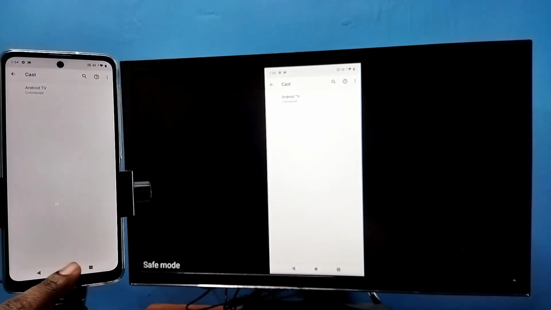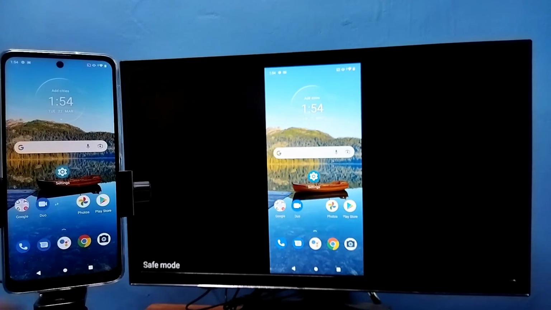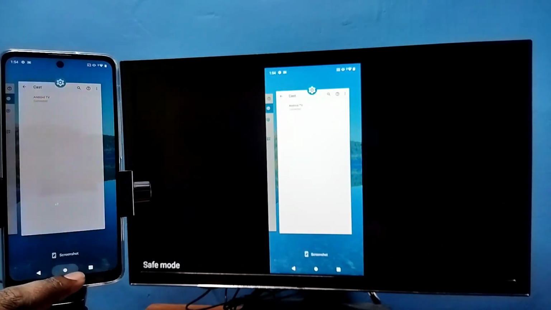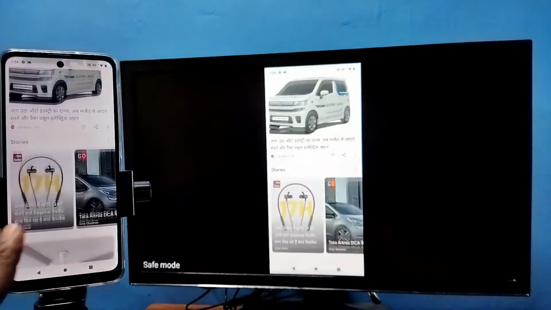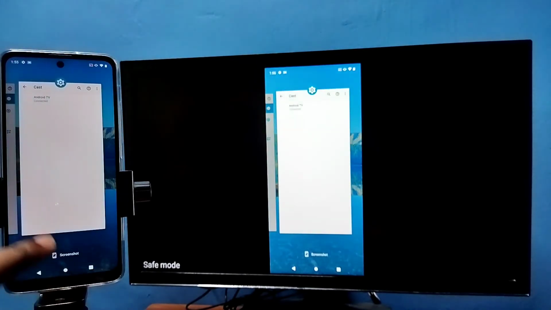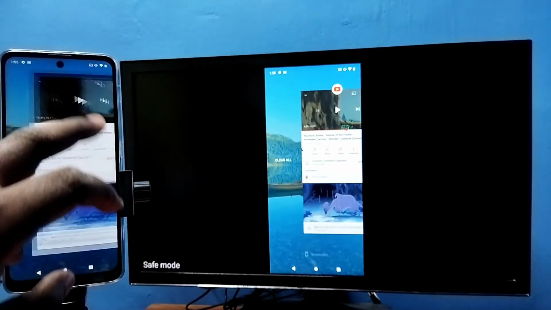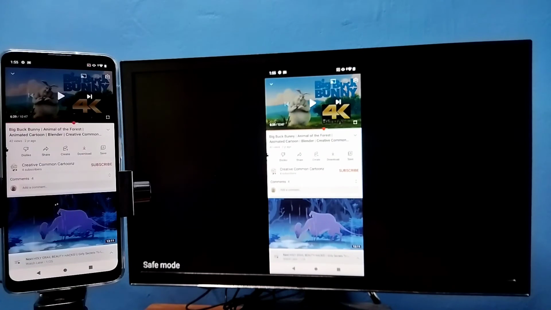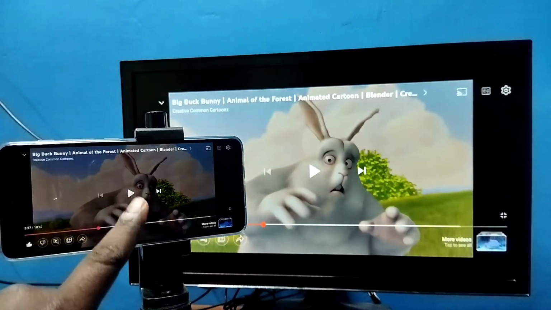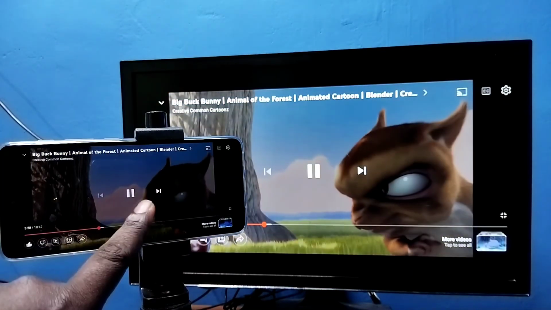See, it's working. So if you want to switch display to full screen, you can just enable screen rotation on mobile phone, then just rotate the phone. So that way we can switch display to full screen. See, this way we can switch display to full screen. Okay, so please try it.